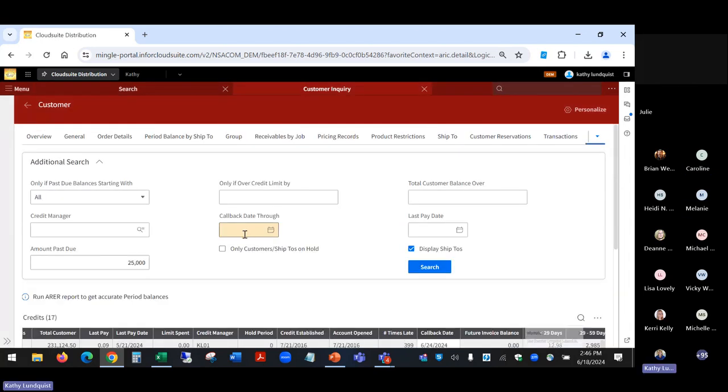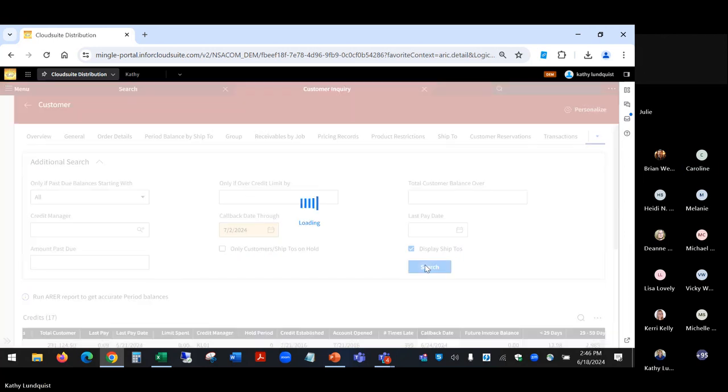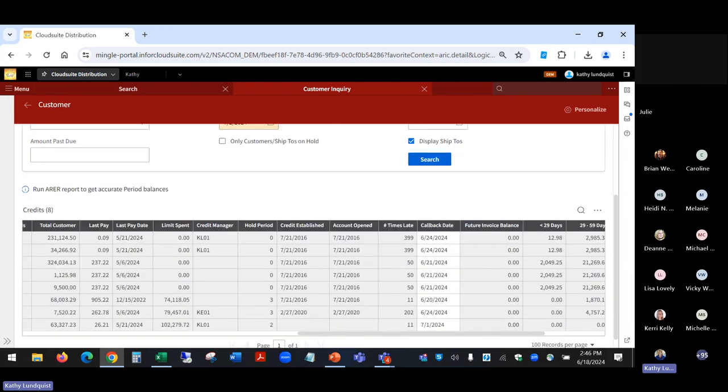And then here I can get rid of this dollar filter. And I'm going to say, I want to see everybody that's got a callback date through the 2nd. And then I can also put in my credit manager if I want to filter to just my credit manager for that. And so you can see here that I've got only those that have callback dates in them that are through the 2nd, which is what the filter was that I did.